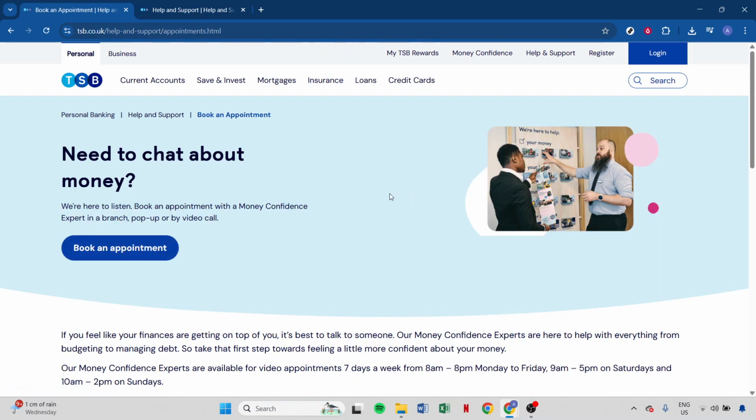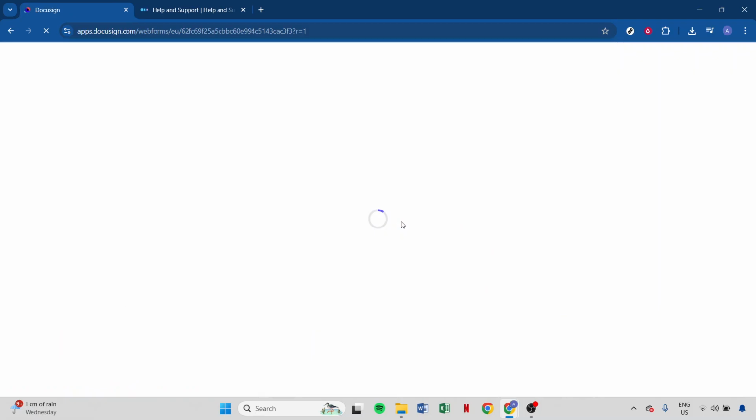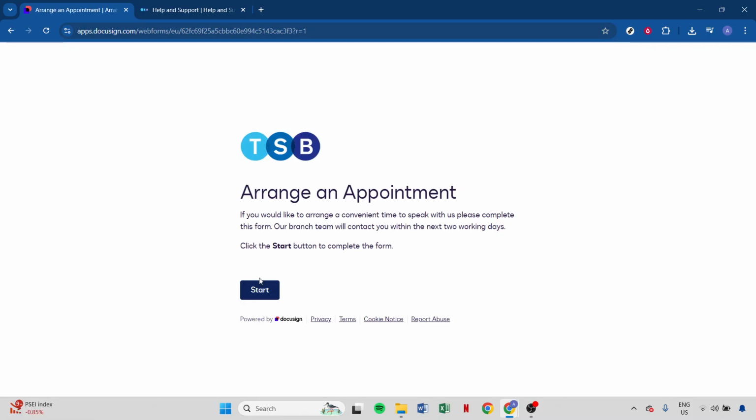Once there, you will begin by clicking on the start button. This step is where you'll provide all the necessary information to confirm your appointment. Now, you'll need to fill out several details. You'll typically be asked what you need help with, whether it's a financial review or mortgage guidance. You'll also specify how you prefer to meet, be it through video, phone, or an in-branch meeting.